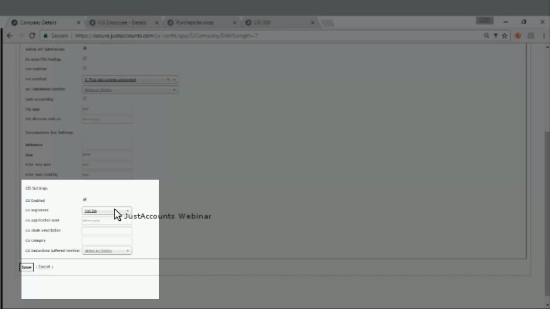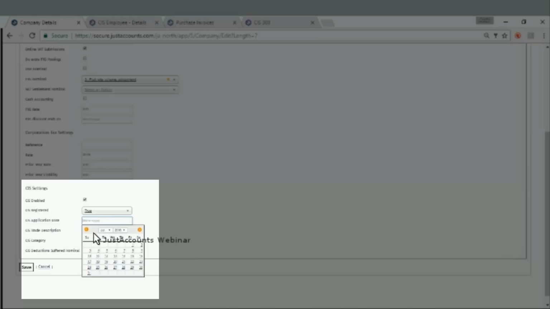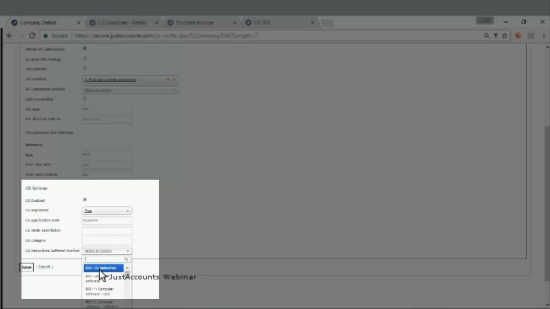You can tell the system if they are registered for CIS: true, false, or not set. You can set when the application date was made. So if I just select any date for this example, you can enter what trade description they're involved in, what the CIS category is, and also pick a nominal where the deductions are going to be posted to. What I have set up in this company is CIS deduction nominal 28. If you want any information or guidance on how we can set this up for you, we can obviously discuss this when you wish to have this feature turned on for you.